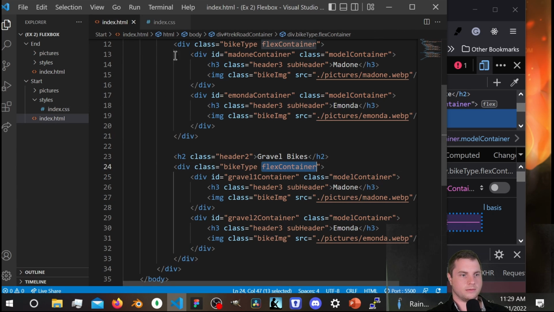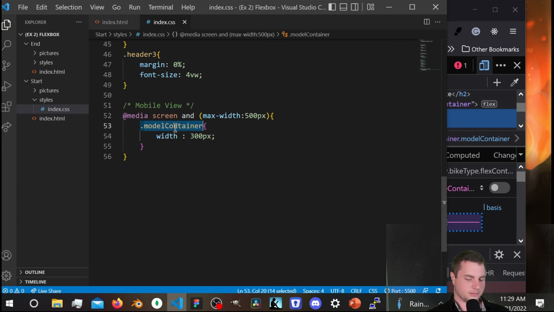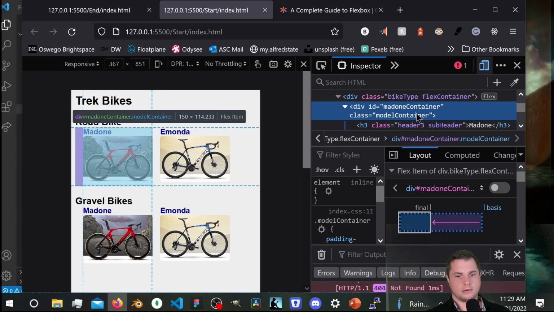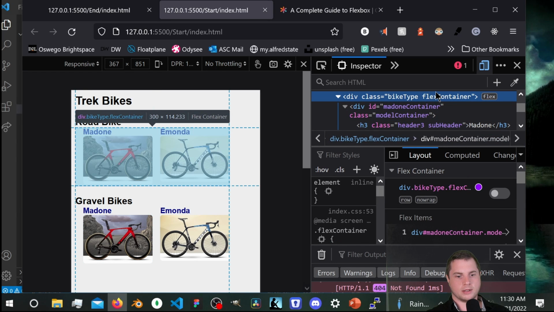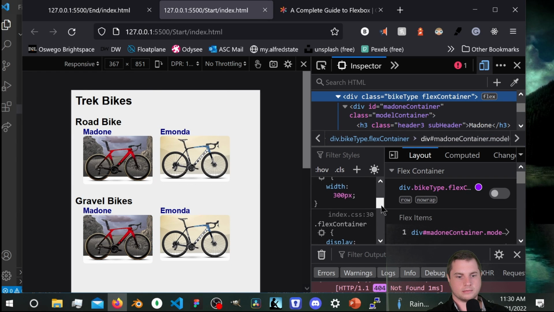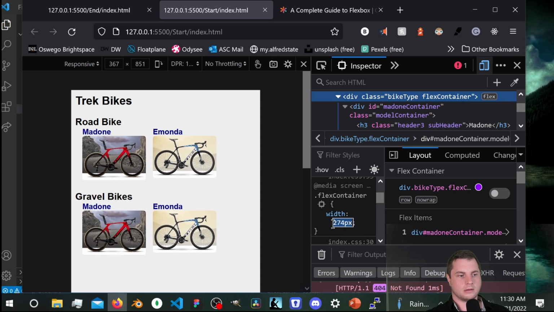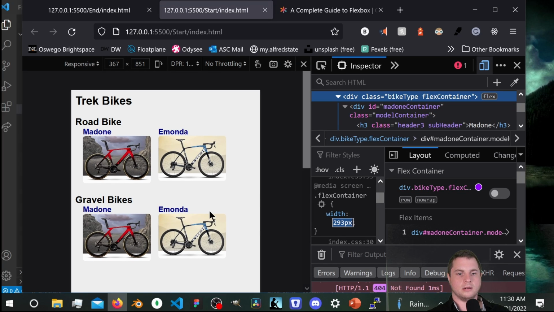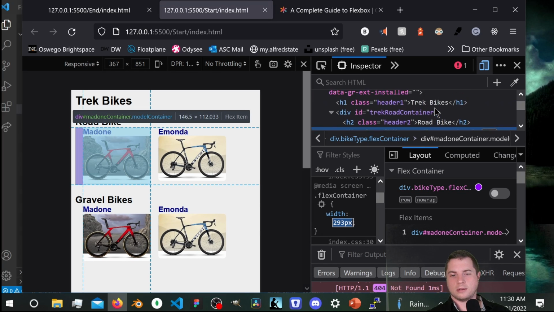Let's go up to flex container. Okay, let's go back here. Flex container. Interesting. Nope. That should work.